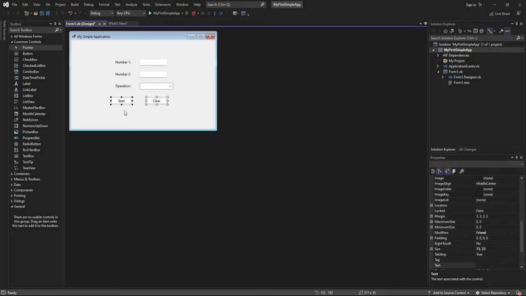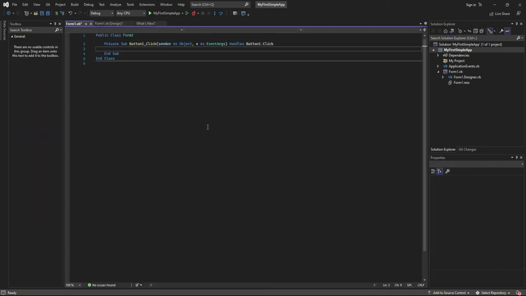So now my 2 buttons are ready and the form designing is also over. So let's code it now. Just double click on the start button. Any form will be coded with a class. When you double click on the button, the button is one of the members of the class, so you have to code on the button click.